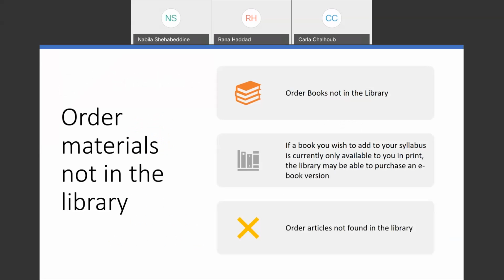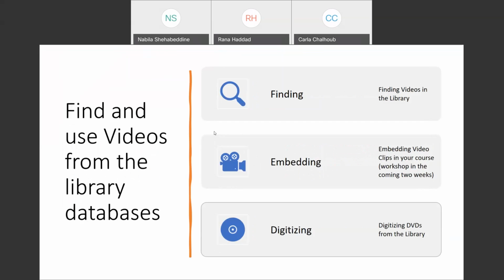You may order books that are not available in the library, and if a book you wish to add to your course is currently available to you in print, the library may be able to purchase an e-version of it. And of course, for articles, you can order articles not found in the library.